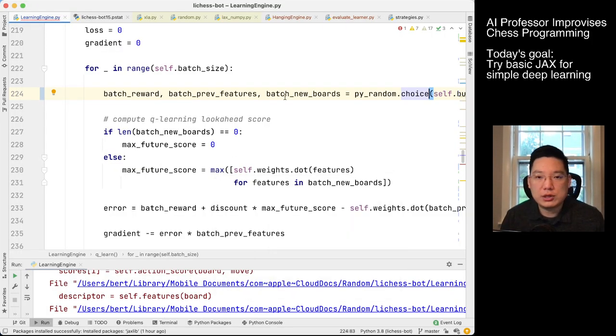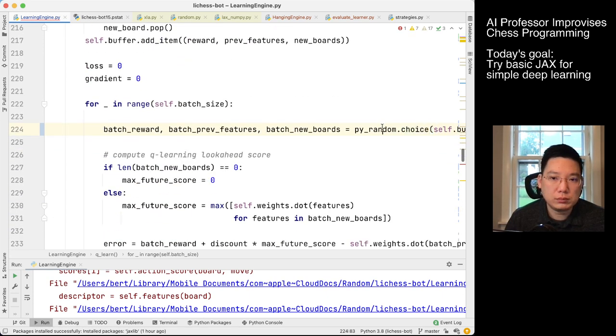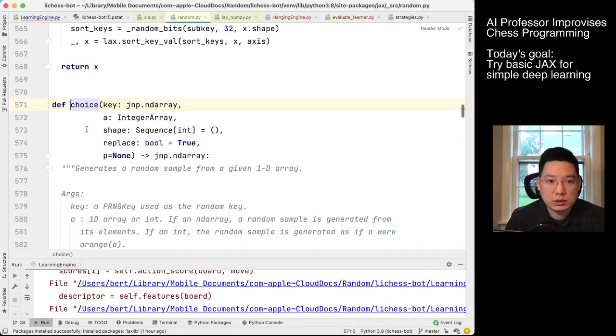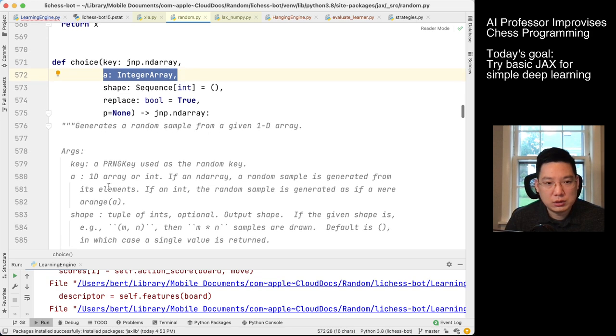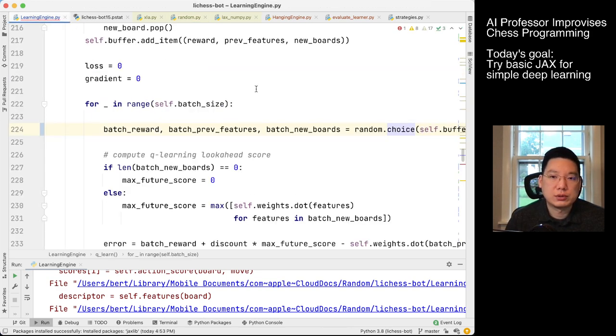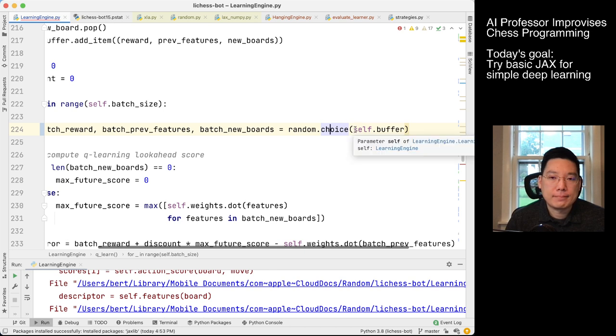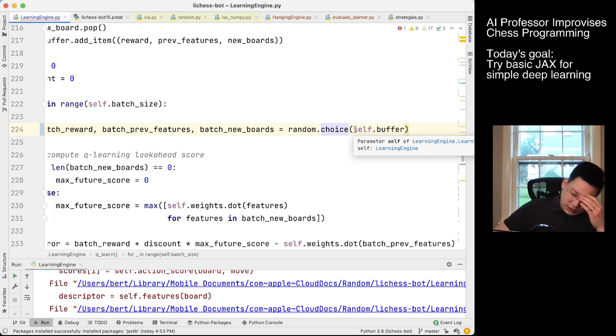Okay, so maybe I can write this. So if I write this inside my, oh, this is my problem with choice being annoying. If I do random.choice, again, it wants it to be an integer array. But it's a 1D array. Oh, right. It's not a JAX array. So I could store this as a JAX array, but that'd be really slow. Right, if I store it as a JAX array, I'd have to convert the entirety.